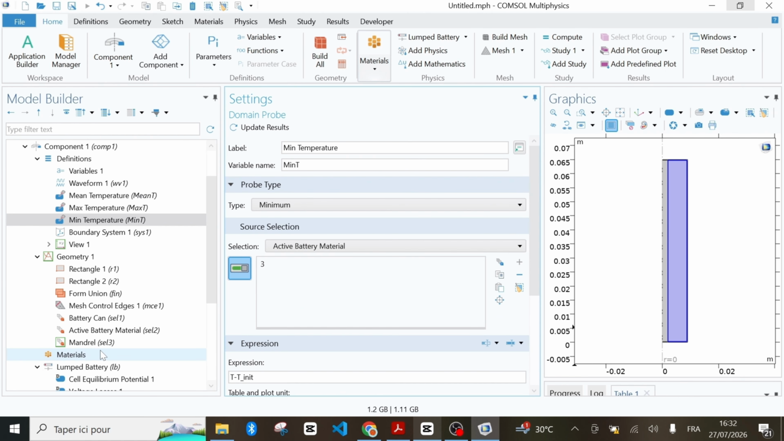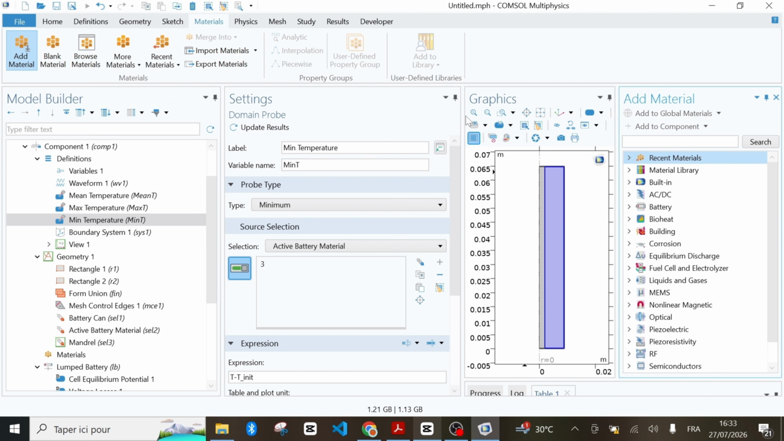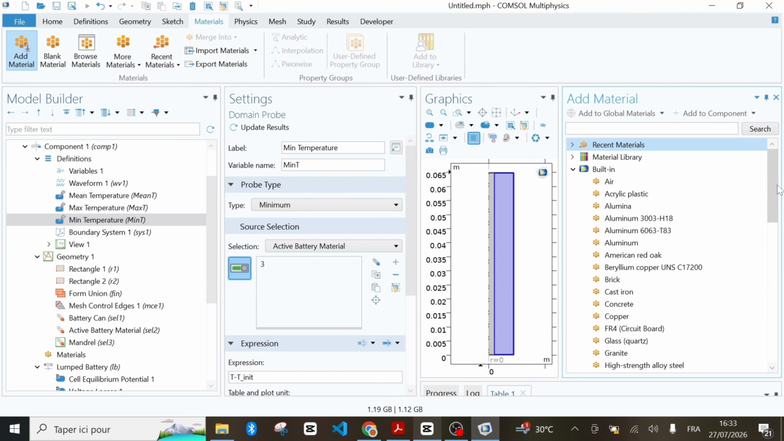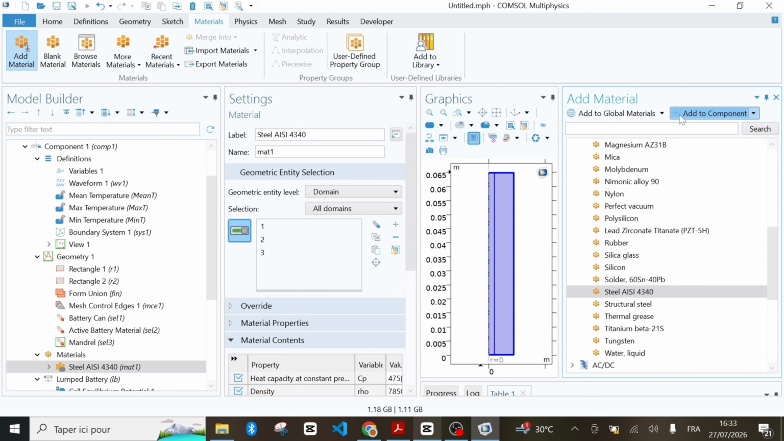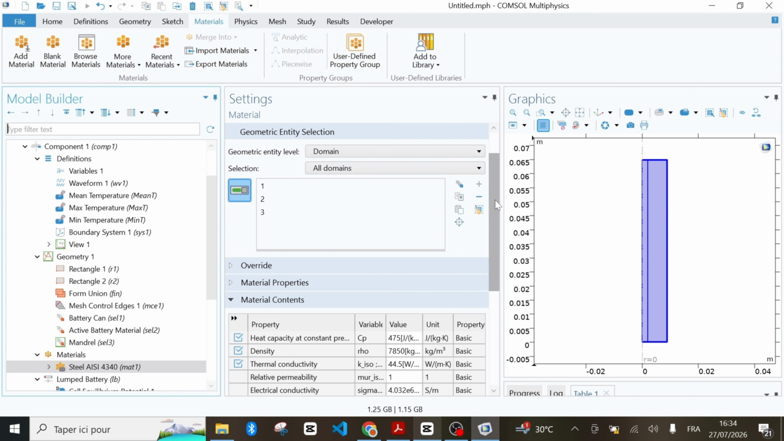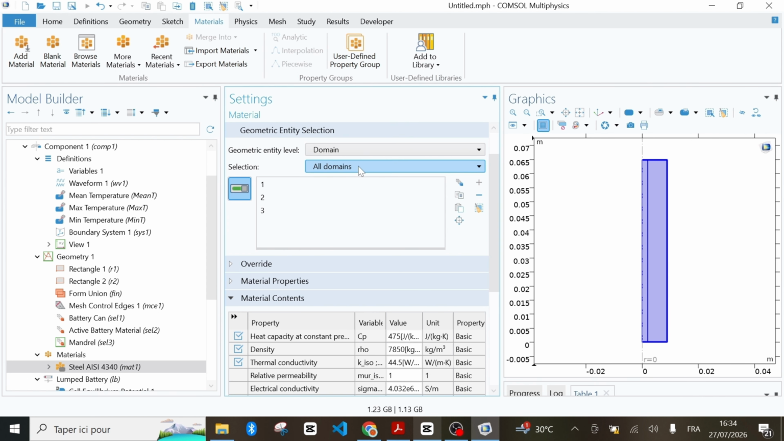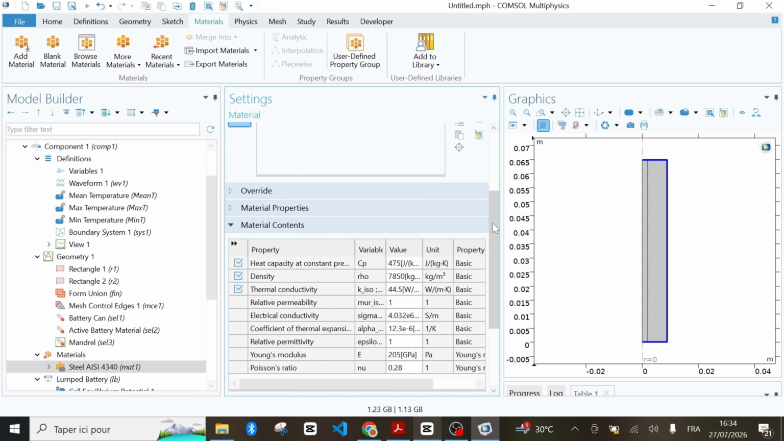Section 4, Adding Materials to Components. In the Home toolbar, click Add Material to open the Add Material window. In the tree, select Built-in, then Steel AISI 4340. Click Add to Component in the Window toolbar. In the Home toolbar, click Add Material to close the Add Material window. In the Settings window for Material, locate the Geometric Entity Selection section. From the selection list, choose Battery Can.